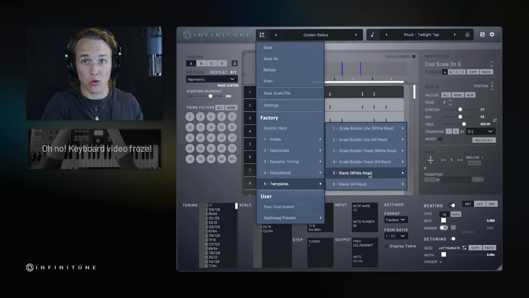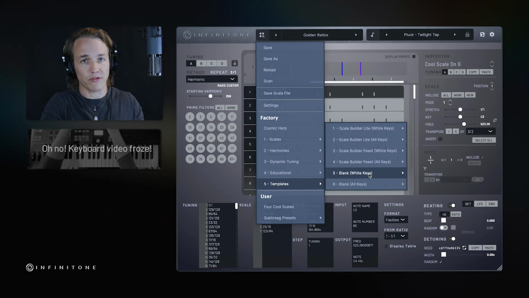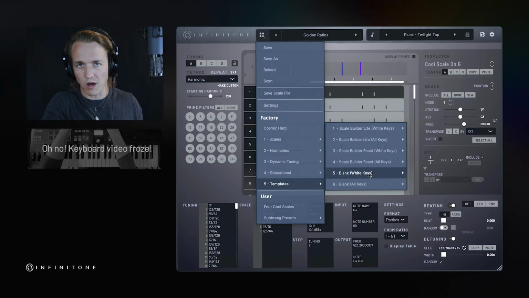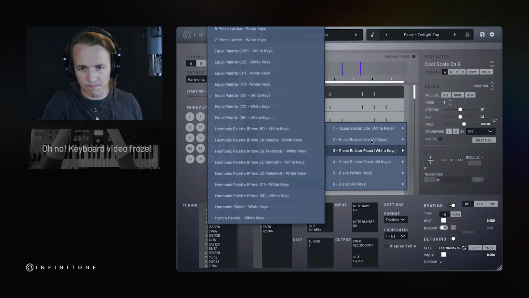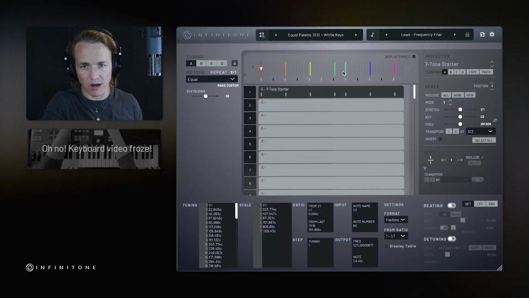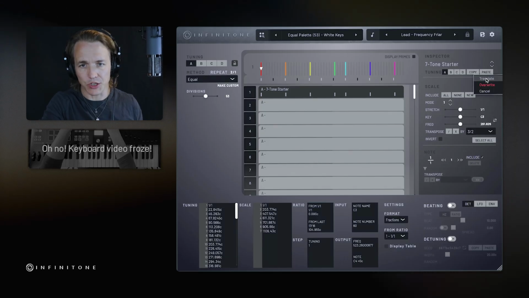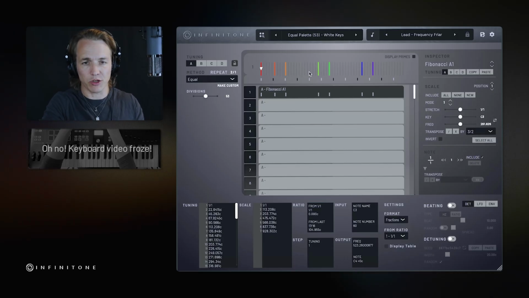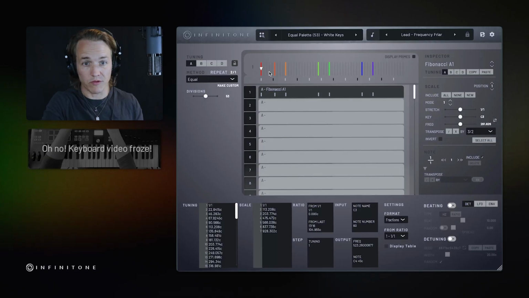A lot of people like to work in larger equal divisions of the octave. Standard tuning is 12, but there are other good ones such as 31 and 41 and 53. So let's go to equal palette 53. So this is equal divisions of the octave. So now what I'm going to do is I'm going to paste and translate. And what that's doing is it's giving a similar scale from what you chose before, but it's finding the nearest notes in your new master tuning. So here we have 53 equal divisions of the octave, and now it sounds like this.